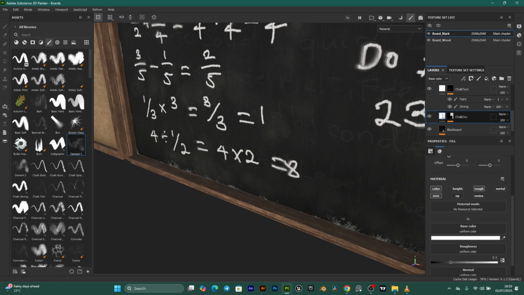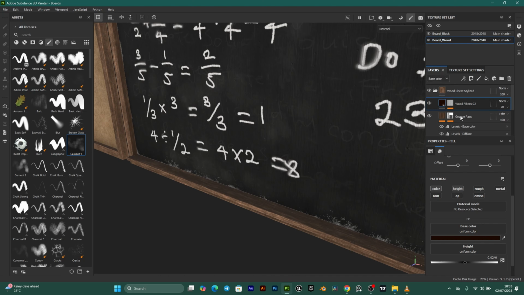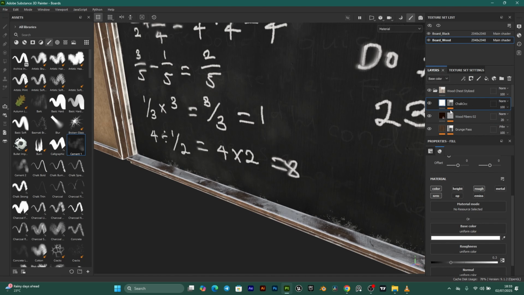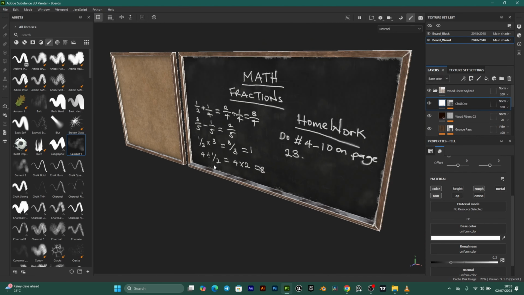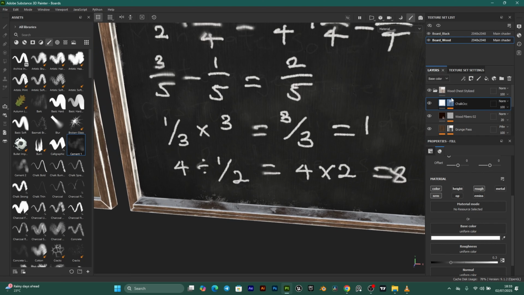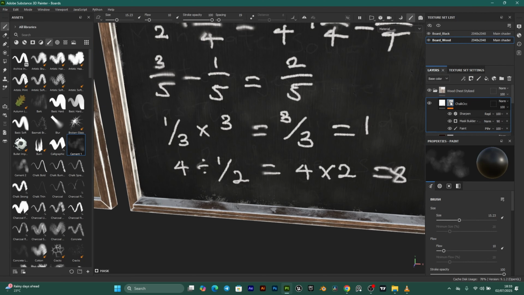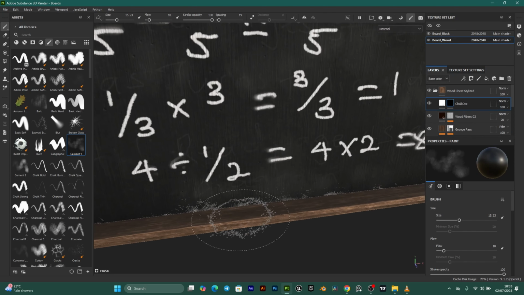So I just select the layer here. I hit Ctrl C, okay? Now I come to my board wood, right? And I just paste it here, Ctrl V, okay? Now it is here, all right? And this is what we get, but now this is really not what we want, okay? So for the mask, I'm going to clear the mask, all right? So I just select on the mask, right click and I clear the mask. Now this is what we have, okay?